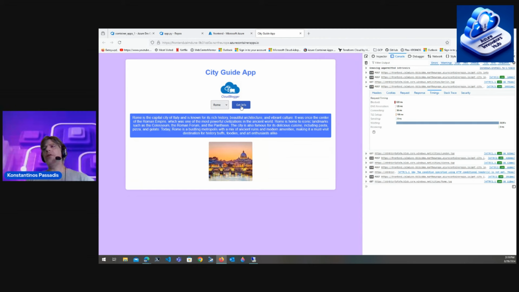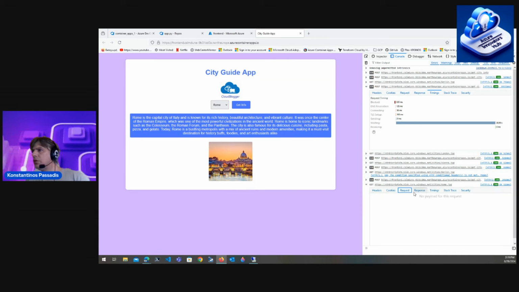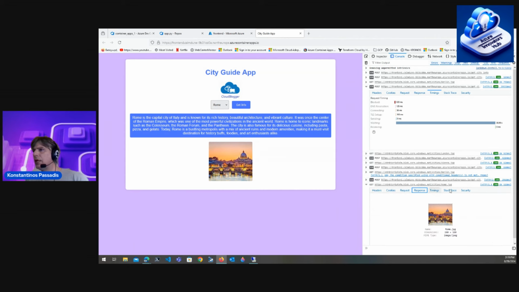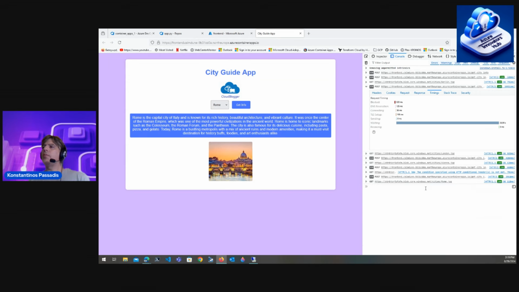You can see here that it took a little bit of time. I think the time was about 110 seconds for Rome. And also this is the response coming from the OpenAI endpoint. Totally 291 milliseconds from the OpenAI and 110 milliseconds for the image to get back, right?